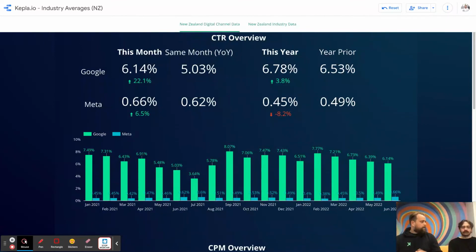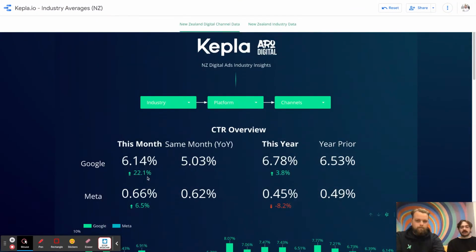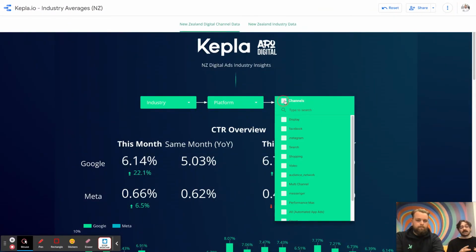And then what's another reason? Yeah, so this tool is really good for making informed decisions on what platforms are going to be best suited for the product that you're wanting to advertise. With the level of granularity of these three drop downs at the top of the page, you can really select specialized channels, platforms, and industries.